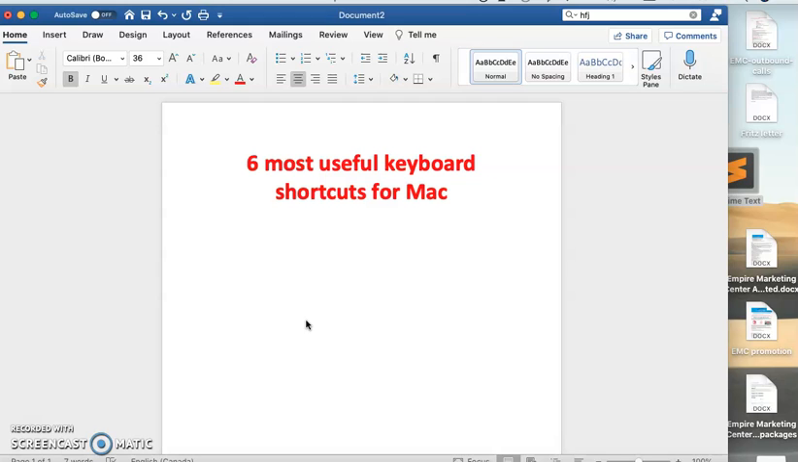I'm going to show you six most useful keyboard shortcuts for Mac. Okay, let's write something. USA.